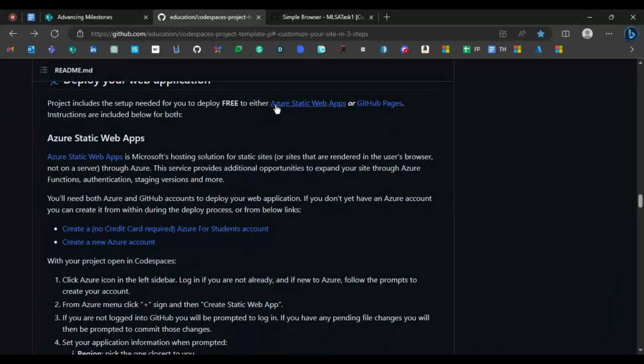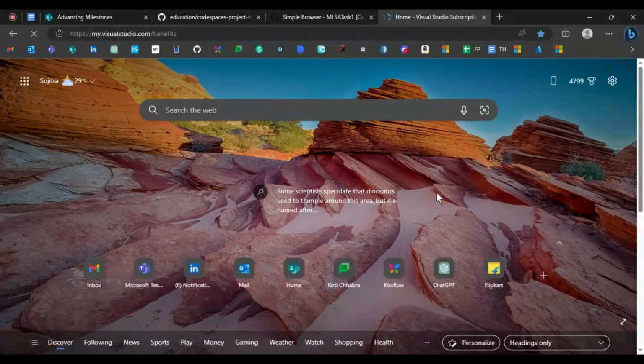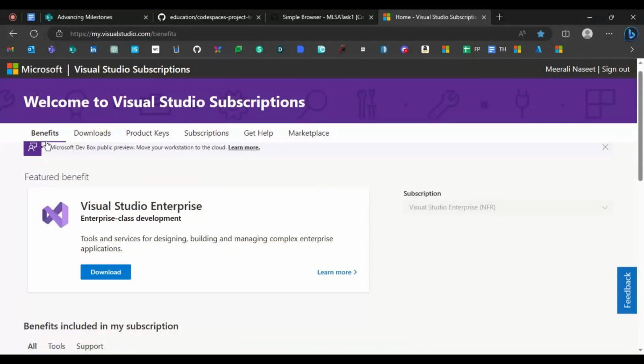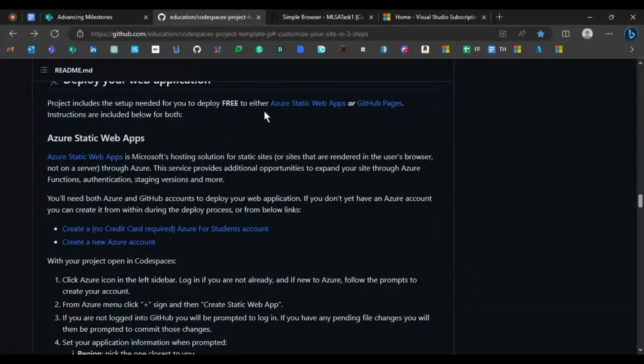We now need an Azure account, and if your university doesn't provide an email ID, then see the description of this video. I have mentioned a link to the Visual Studio Enterprise subscription. Click on that and use the Ambassador Mail ID only. Now, in the benefits, Azure is there. Simply click on Activate and it will be activated. Now, come to the Start web page and then click on Azure Static Web App. Sign in using the Ambassador Mail ID.